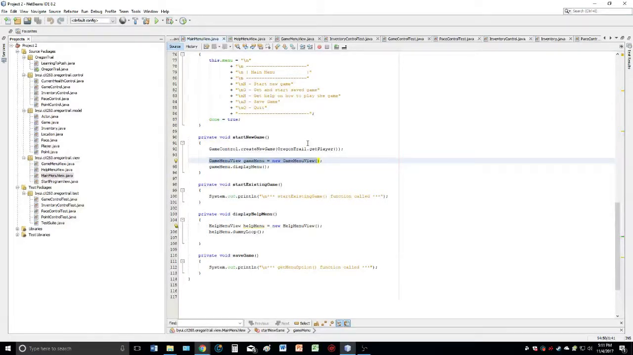So that data type would be the same thing as the one we put on the right, because there's a rule to that. Because the game menu view function, we assign it to that variable named game menu, and the data type of that game menu variable will be the game menu view. Yeah, that's how to create an object.